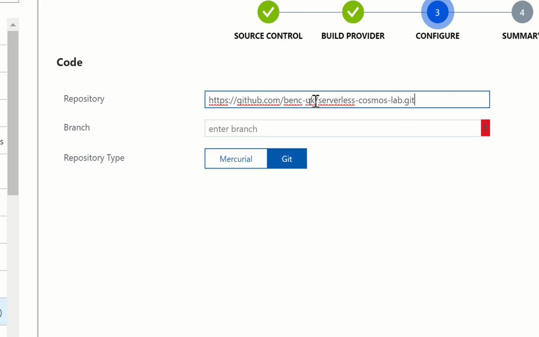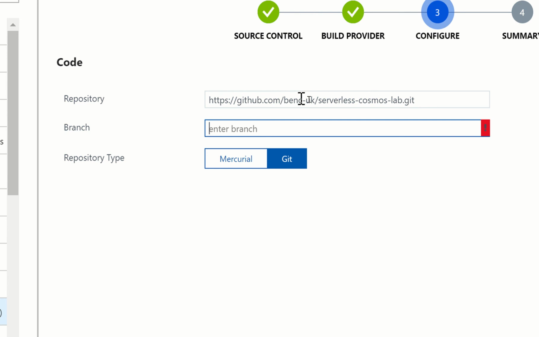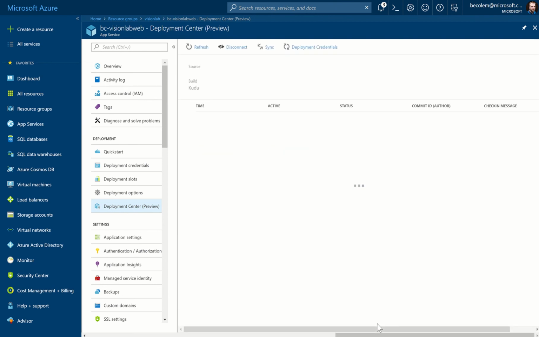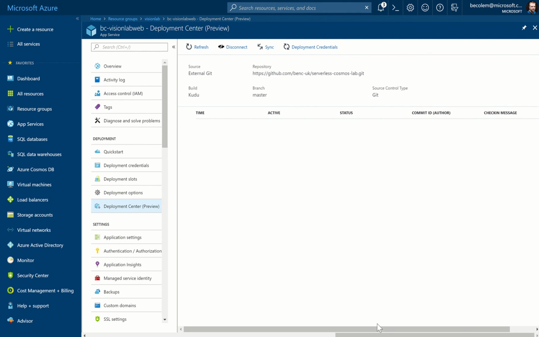So I'll just zoom in again here. In the repository, it has to be github.com/benc-uk/serverless-cosmos-lab.git is the URL. You can get that from that aka.ms URL that we clicked on a moment ago. But that's the final URL that we need to put in there. The branch needs to be master, and the repository type needs to be Git. So we can click on continue, click on finish, and that will set up the build provider and deploy the code that's hosted on GitHub straight into this web application.